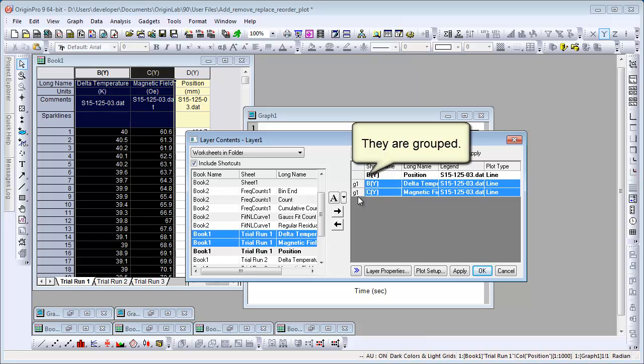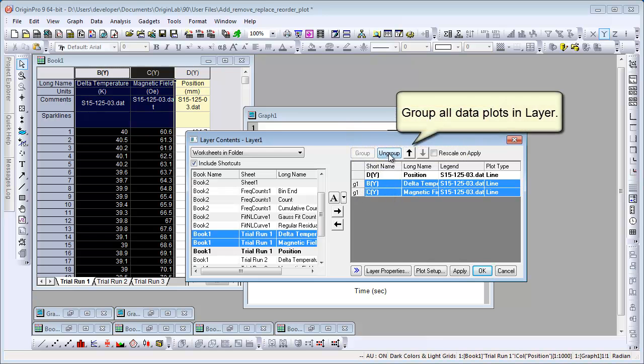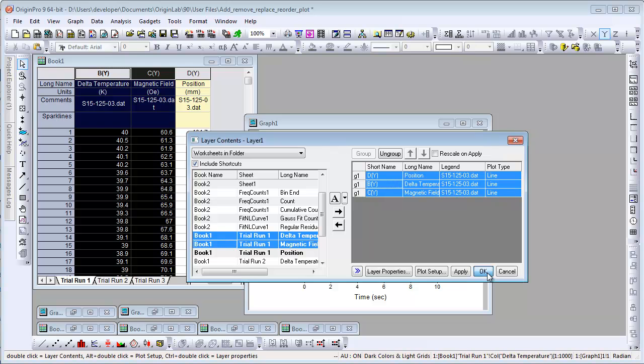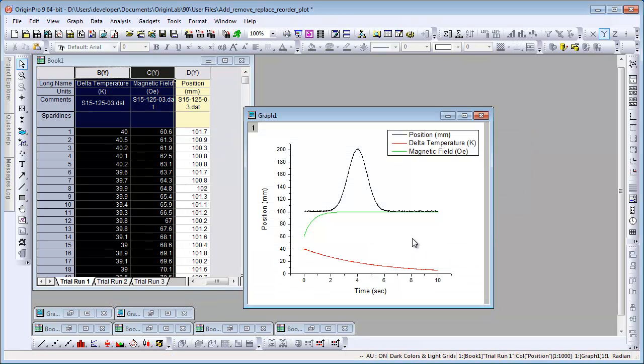But notice when you add multiple data plots in the Layer Contents dialog, they are added as a group. If you want to group all data plots, you need to ungroup first, and then select all data plots and click the Group button again. Click OK. Usually each line in the group shows a different color.